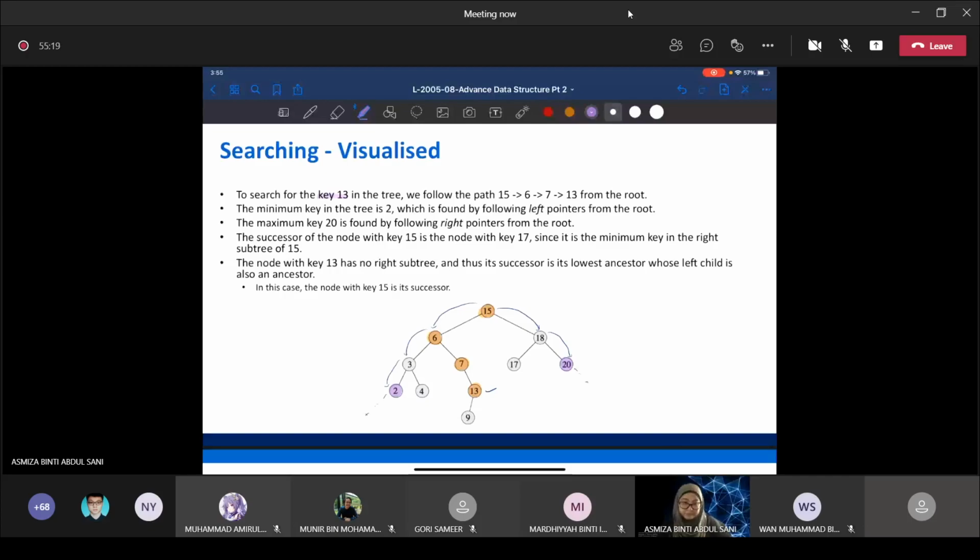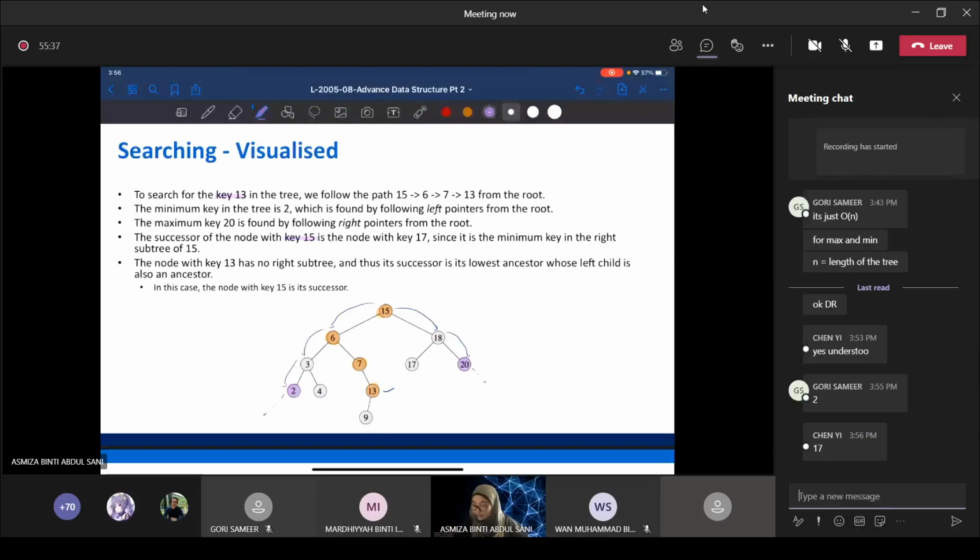What is the successor for node 15? If you want to find the successor of node 15, there's a right child. So we need to find the minimum inside the right subtree. In this case, the minimum of this subtree would be the leftmost, which is 17. So this would be the successor for 15.